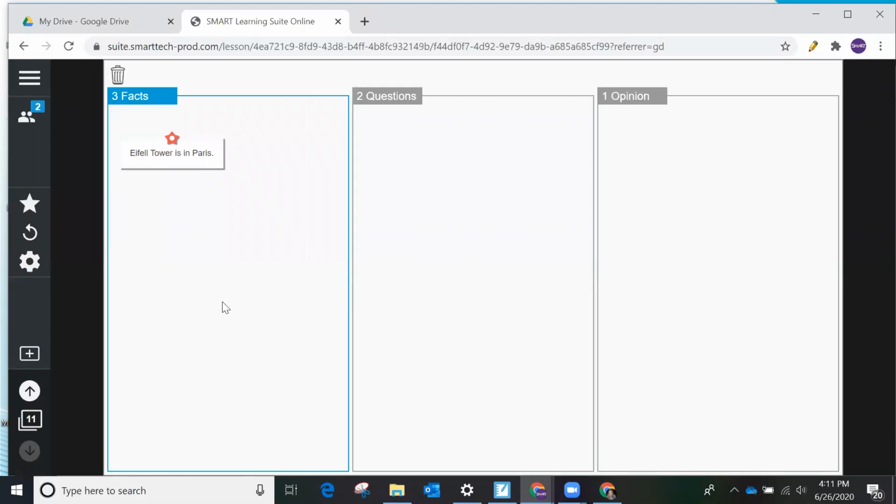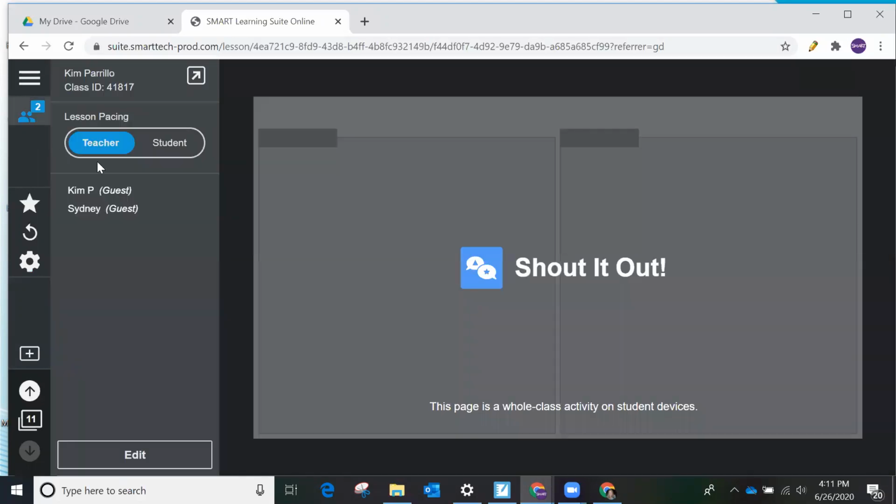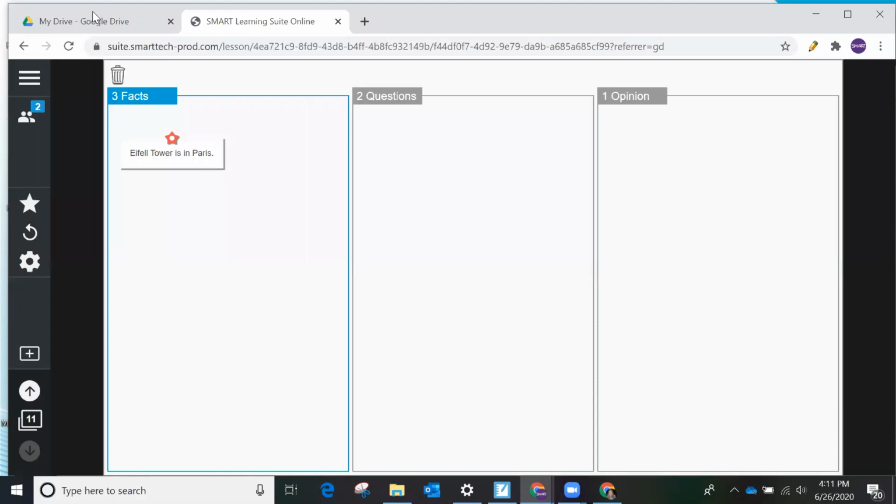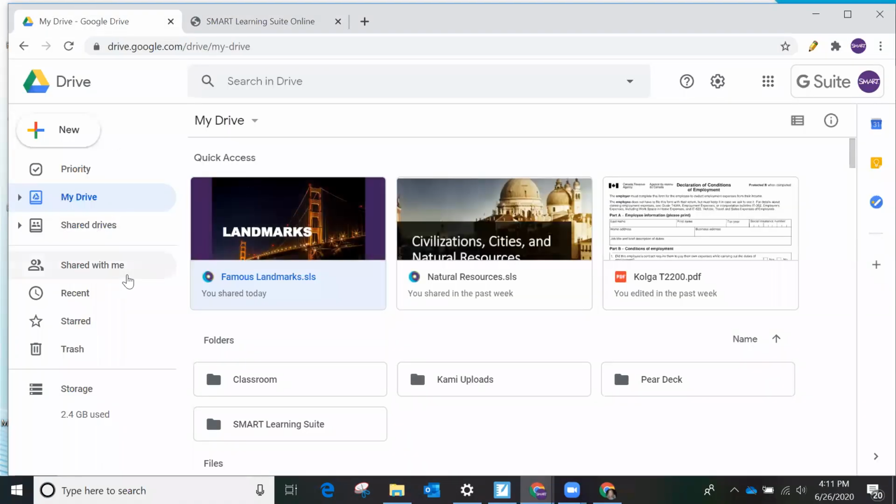So that is essentially some of the examples of what you would use for synchronous learning, and you're using the teacher paced feature of Smart Learning Suite Online. Remember, all of my changes get saved back into my Google Drive, and I can assign that lesson out to my students through Google Classroom if that's easiest. Otherwise, you can do link sharing as well.